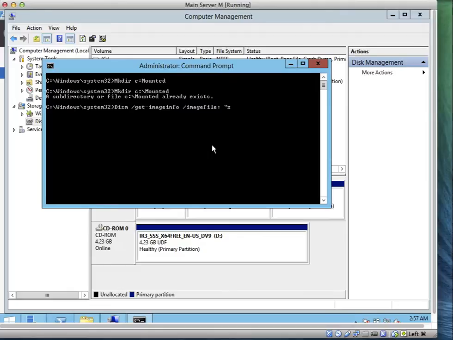Then we have Z:\custom images\install.wim. Okay, press enter.